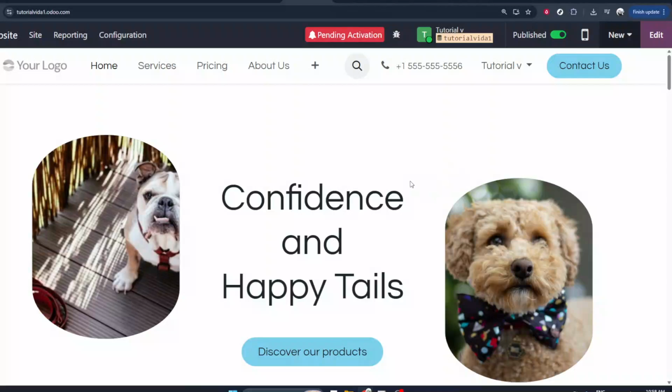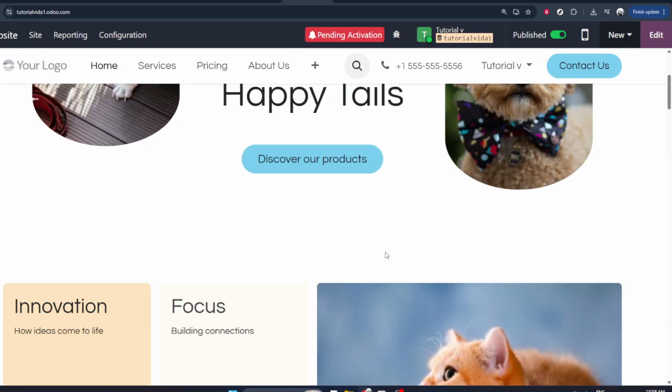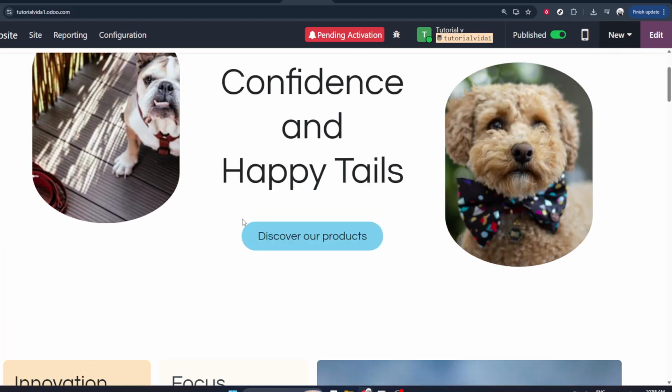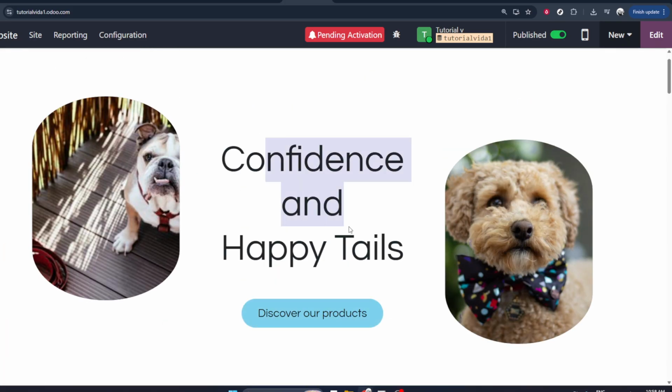In today's video, I'm going to teach you how to change font in Odoo. We'll walk through the process of updating the fonts for your headings and paragraphs on your Odoo website, using only the built-in tools. This is a great way to quickly improve the look and feel of your site without touching any code.